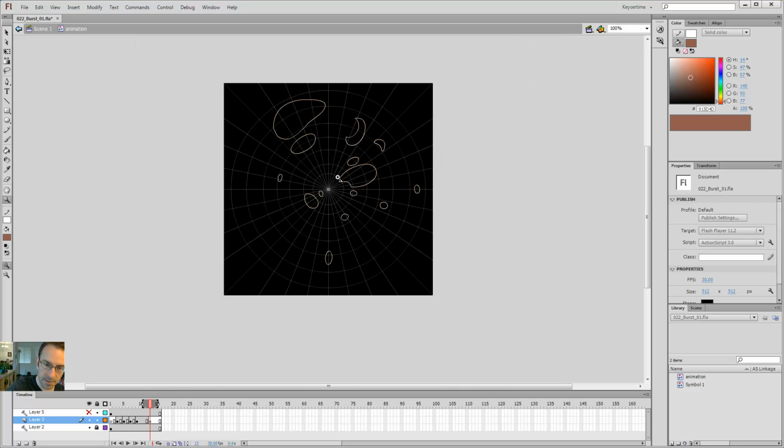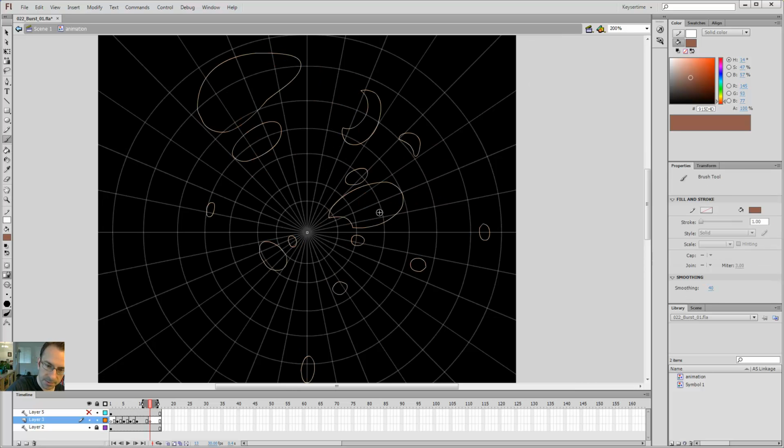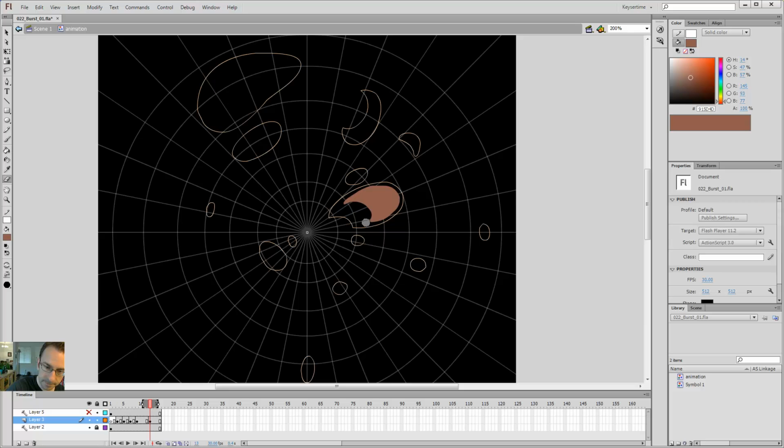Alright, now we have the kill frame, and this feels much, much better. We're in a much better spot. So all those little bits are gone. We just have these big shapes left.